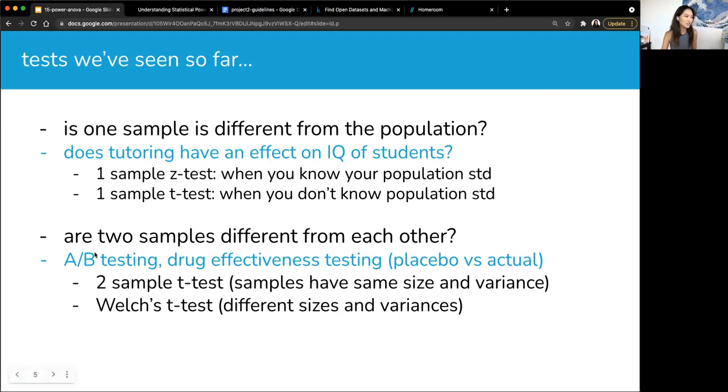Now, 2 sample tests are 2 samples just different from each other. Very commonly used examples. For us, we're going to go through an A/B testing example tomorrow. So A/B testing you can do with a 2 sample t-test. Drug effectiveness testing, where a group takes the placebo, a group takes the actual drug, 2 sample t-test as well. And which 2 sample t-test you use depends on the samples that you're using.